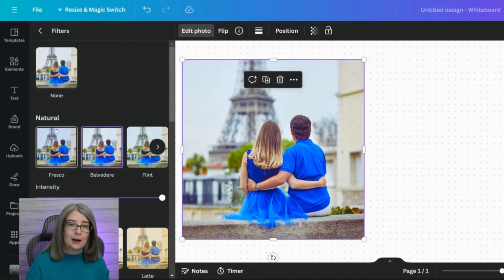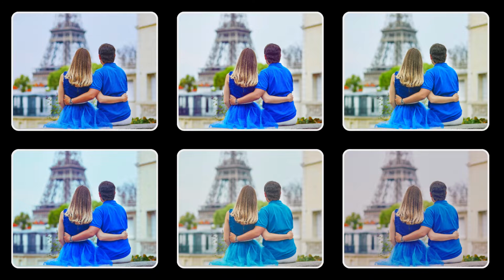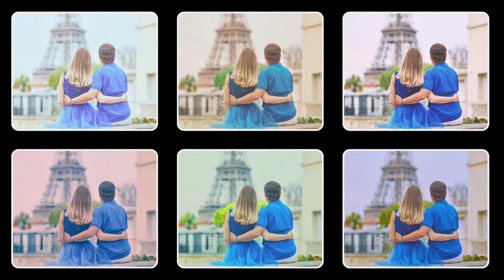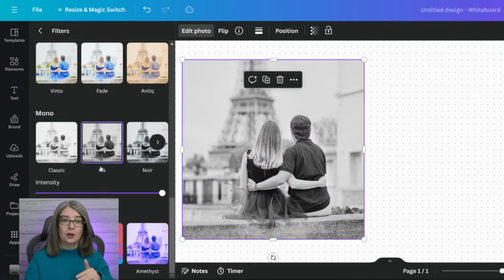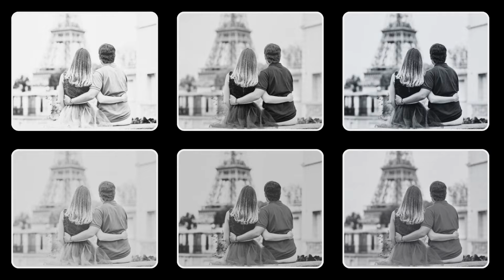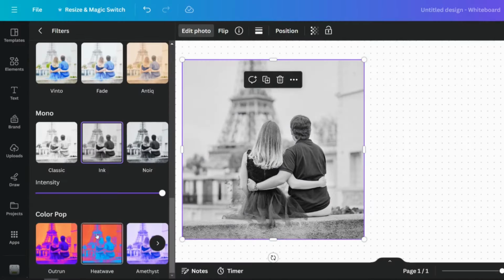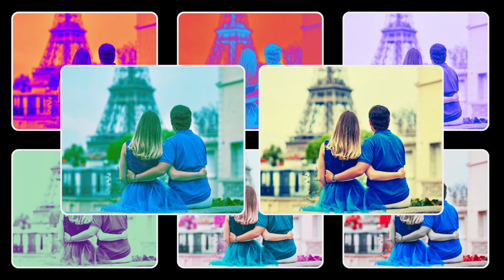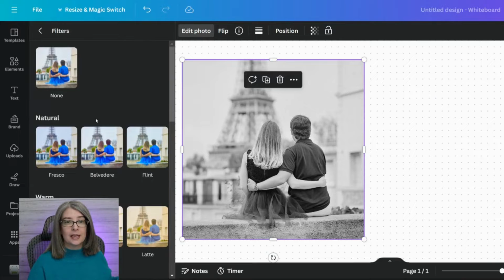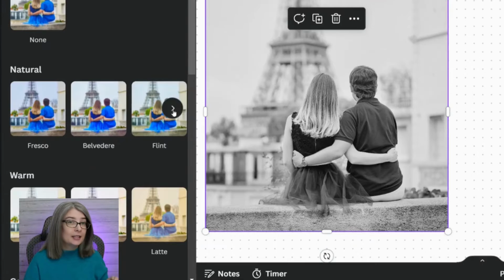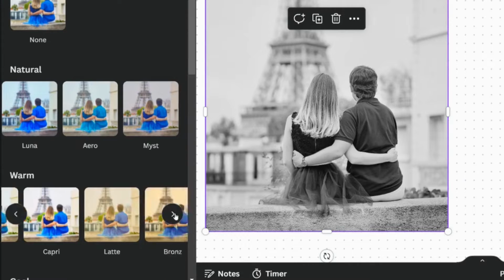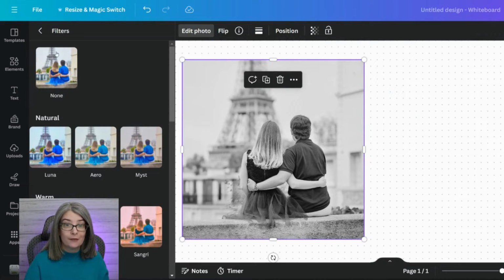They break it down for you into natural, warm, cool, vivid, soft, vintage, your monotones where it's like black and white, and color pop. What I don't like about this is that it's not all in one list on the side. And in order to find additional ones, you have to scroll over to get it. So it is not as quick as the old photo editor.